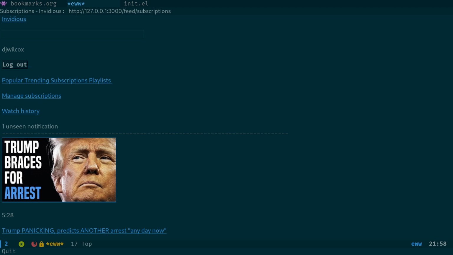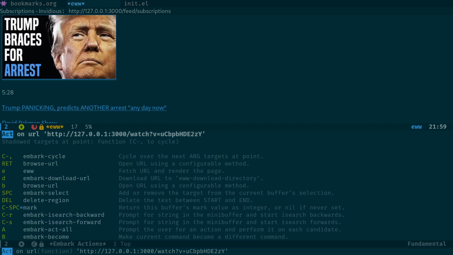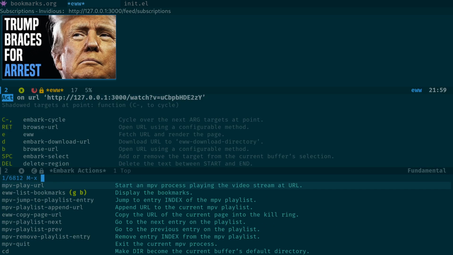The other thing I was looking at is embark. So what you can do is copy the URL. I could do control comma, act on function, and I think what you can do is then press meta-x mpv-play-url.